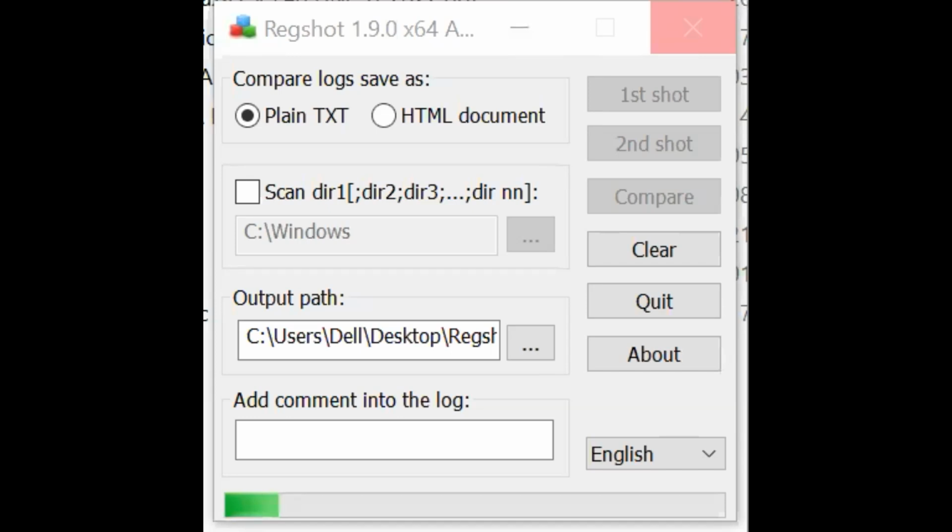Yes, please unmute, feel free and ask. Yeah, for me on compare, it has said an error has occurred. Had you carried out both the first and second reg shots? Yes, please. Okay, first quit or first clear. Then you go back and try to create another reg shot.